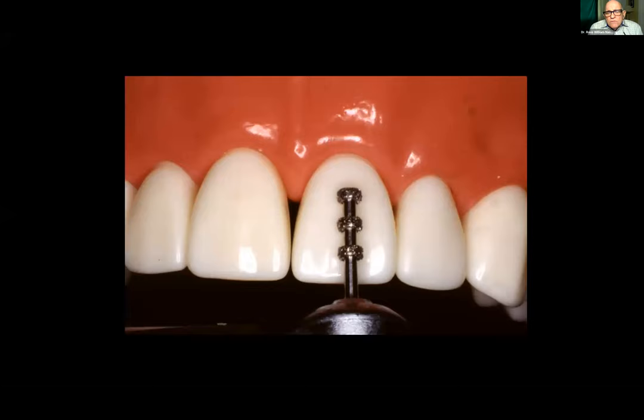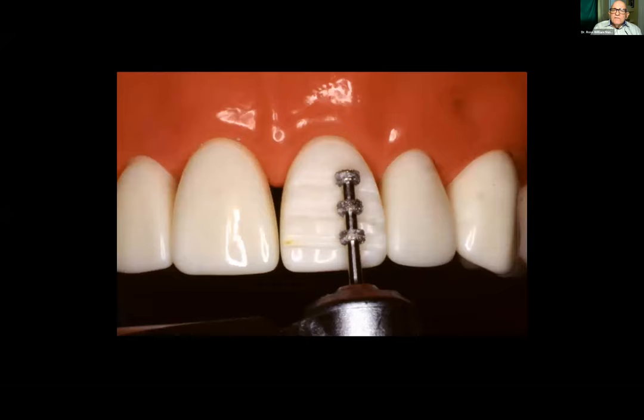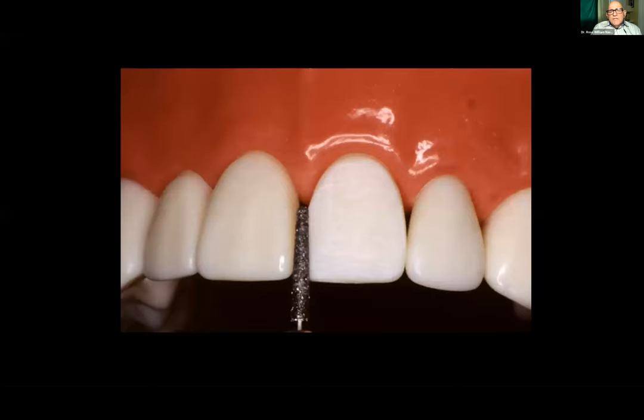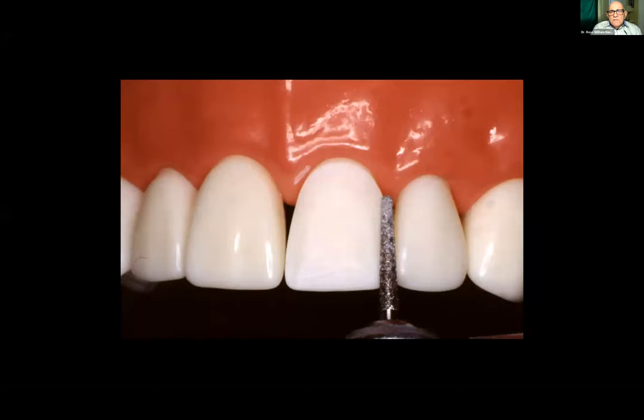About a half a millimeter on the facial aspect of the central incisor, or actually all the maxillaries, about 0.3 on the lower, but I use five, that's a half a millimeter depth cutting diamond. And then I'm going to take a chamfer ended diamond and join those depth cuts at the tissue with a chamfer.